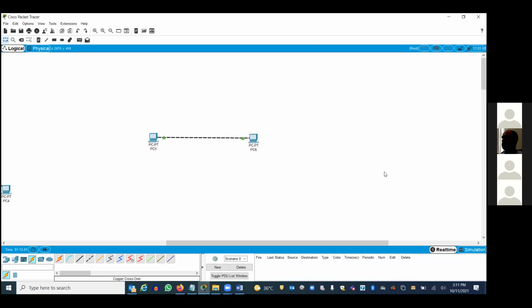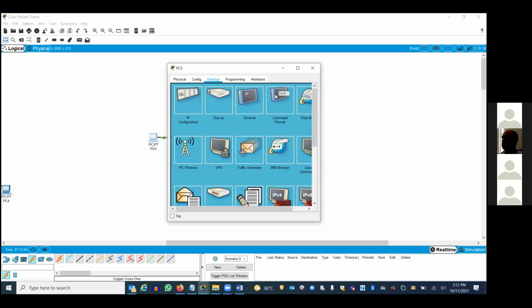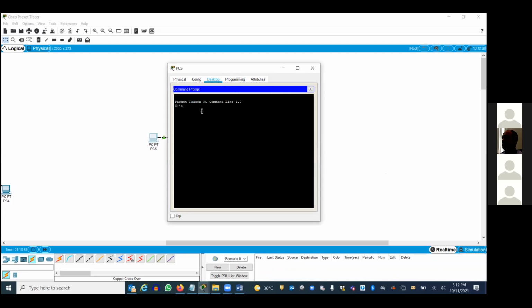This is one way of checking the connection. There is another way also. Have you heard about the ping command? Let's see how the ping command is used. Let's go to PC1, go to Desktop, go to Command Prompt. We have a command called ping. Ping, space, the destination address of the other machine, 192.168.0.2.